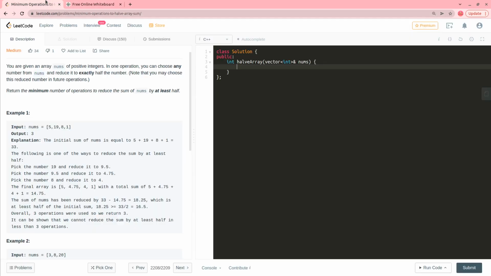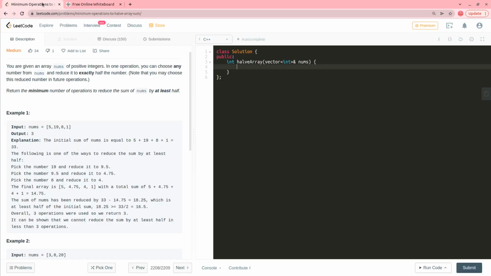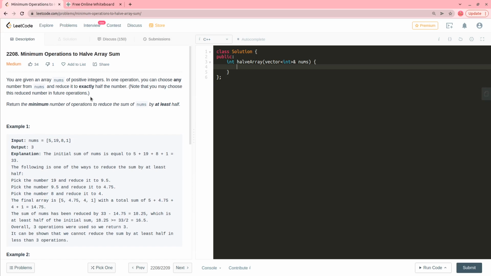The best data structure to solve this problem is a priority queue. What a priority queue does is that it will always store the maximum number at the top. I suggest that you study priority queues, their implementation, and how they work. It will be a better thing. You can just Google it. But I will be using the priority queue data structure.